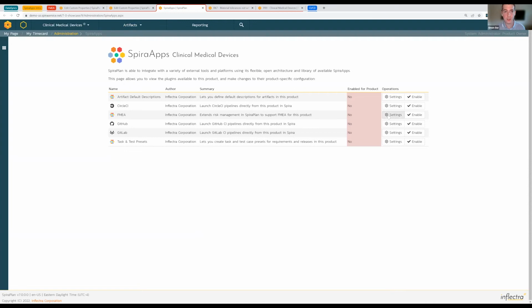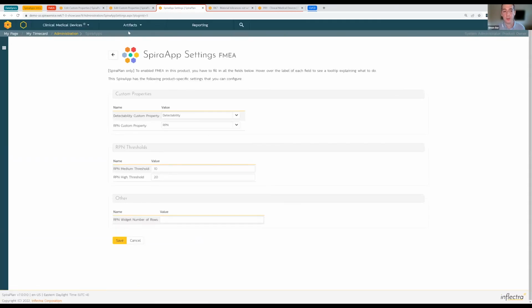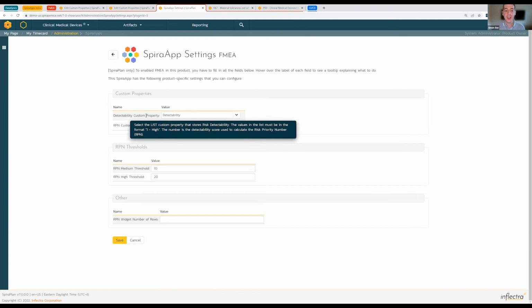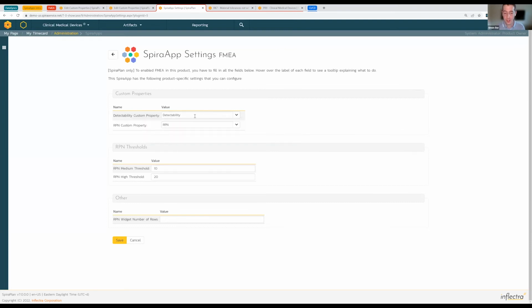So if we look at the settings at the product level for the FMEA SpiraApp, you can see there's a number of different settings here. This is so that the SpiraApp knows exactly what custom properties and what values to use when it's working, because you can set it up however you like on the back end. You just have to tell it there's a list custom property called detectability, and here you can see all the options. These are the only custom properties we have for this product for risks, and I want the detectability dropdown to be detectability, and I want to store the RPM in the RPM dropdown. That's what I need to define the calculation of the RPM.